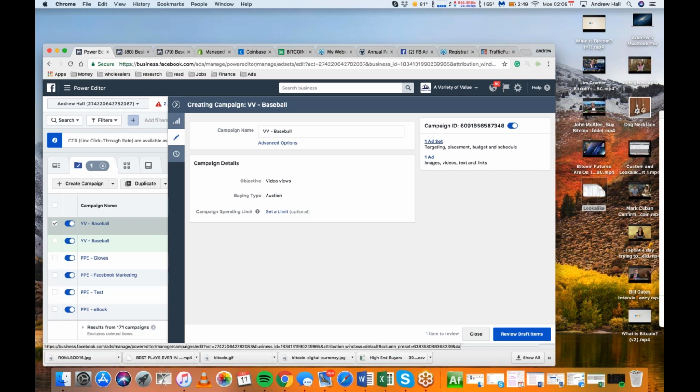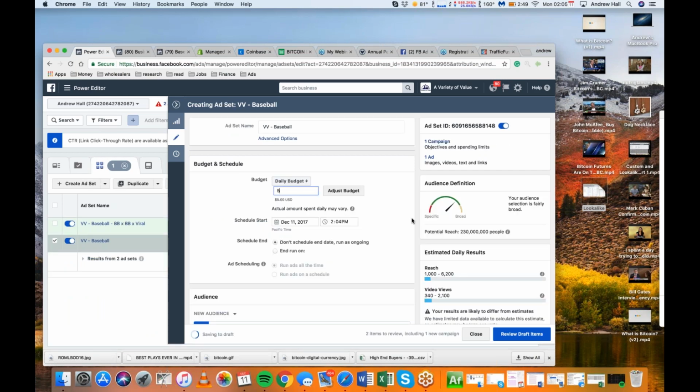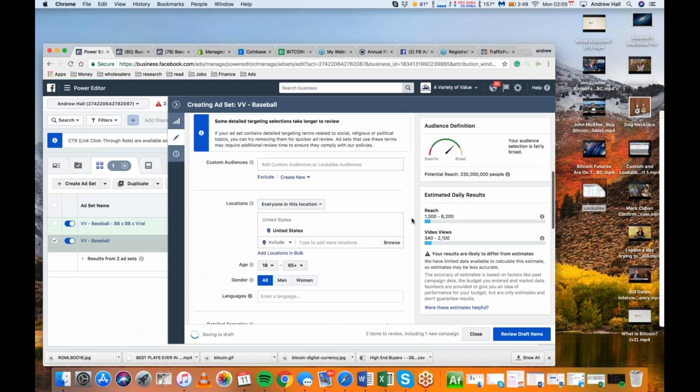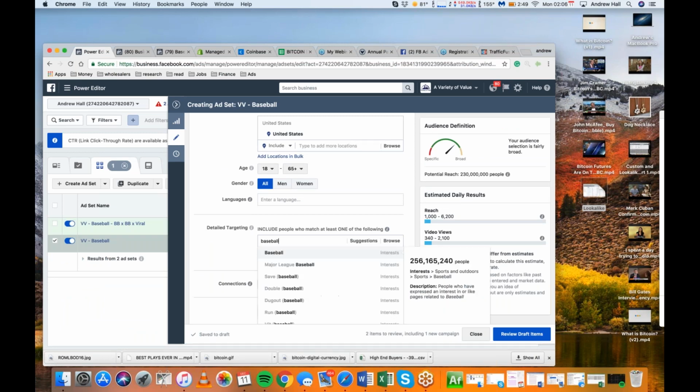Now we're going to go into ad set. We're just going to do a few things here. So we're going to adjust this to $5 a day, and then scroll down. And for detailed targeting, we can do baseball. For the video, we have to do targeting. For the image later on, we want to just do an image.